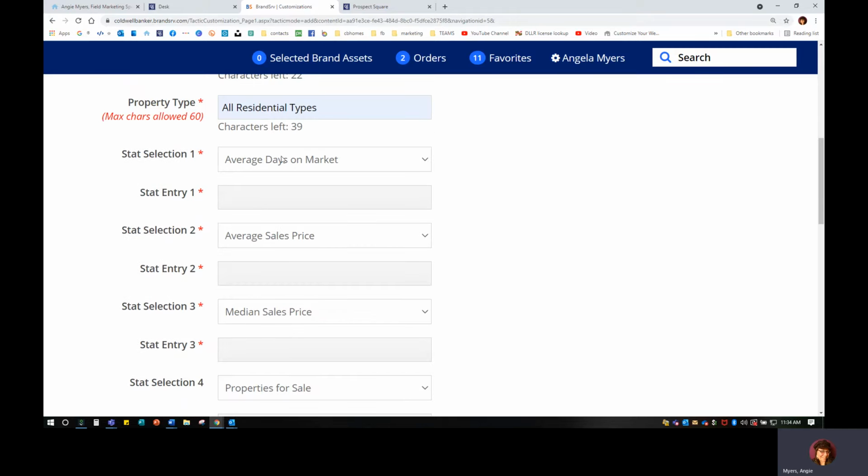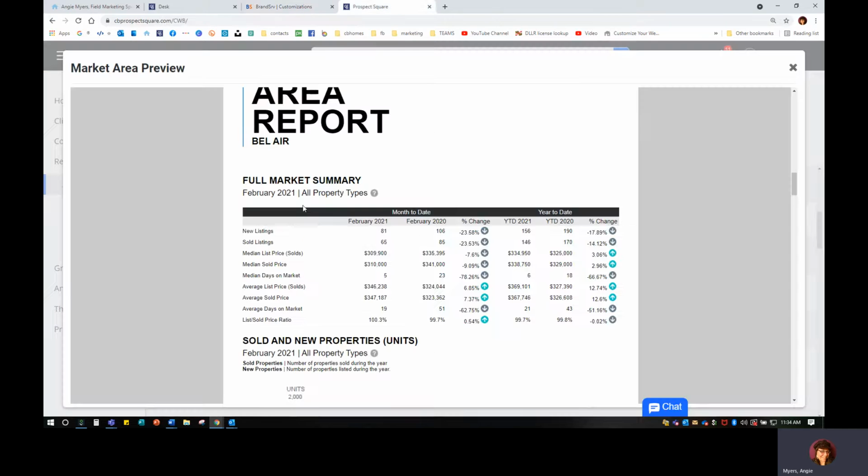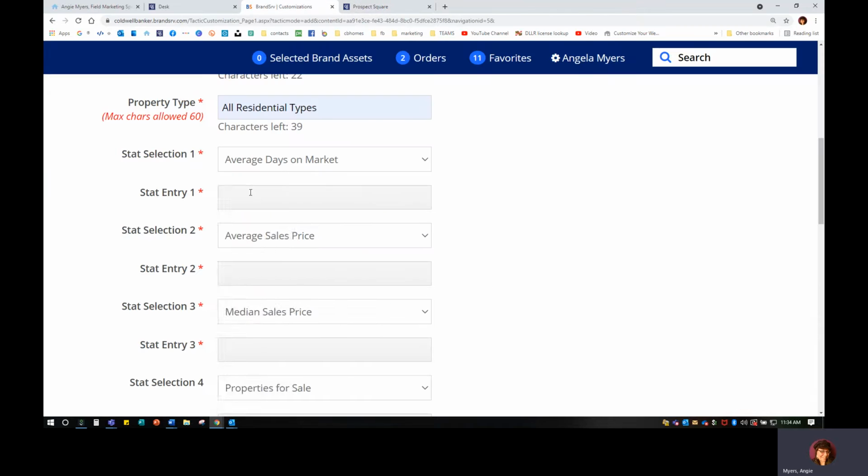So I'm going to go through average days on the market. I'm going to find that information here on my area report. Average days on the market is 19. So I'm just going to type in 19.